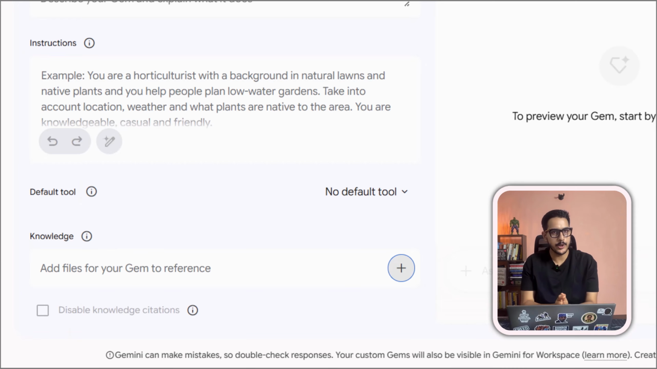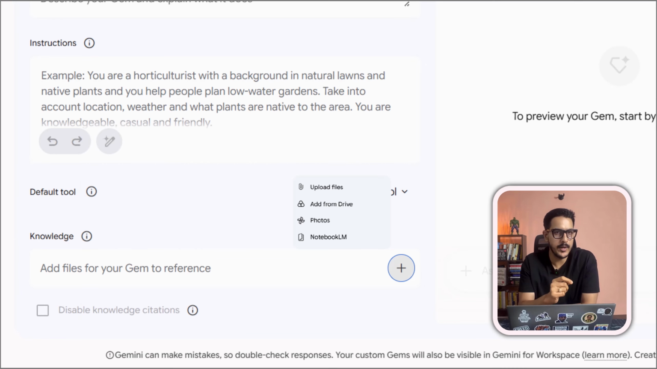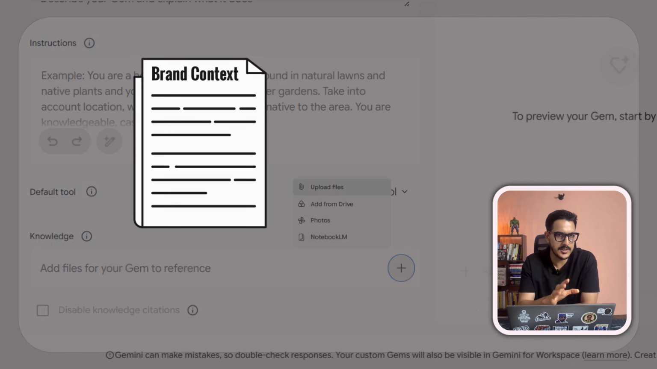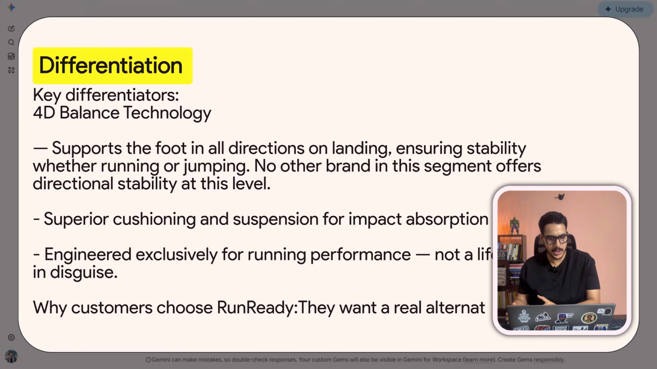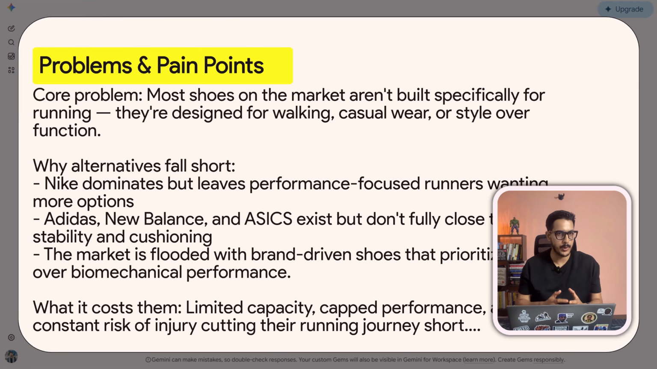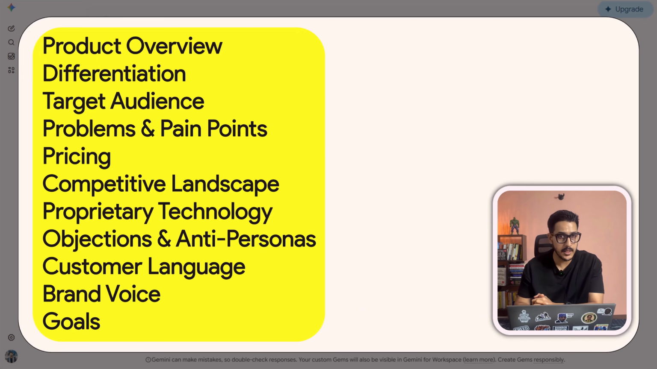So the first thing you're going to load into your knowledge section is going to be the brand context. Now this is a document that contains everything: your product, your brand, your differentiation, your target audience, their pain points, your pricing, all of that. I have created a full template for this, and you can just copy and paste it.